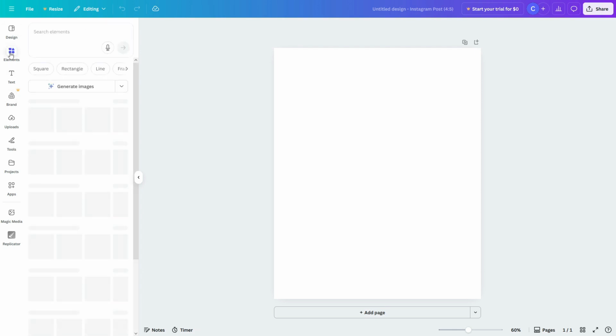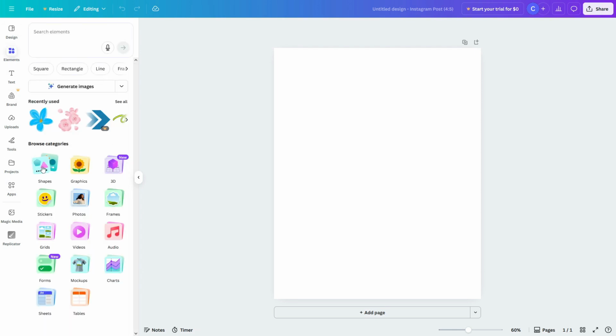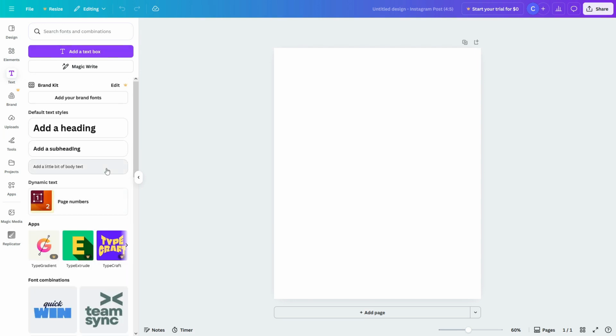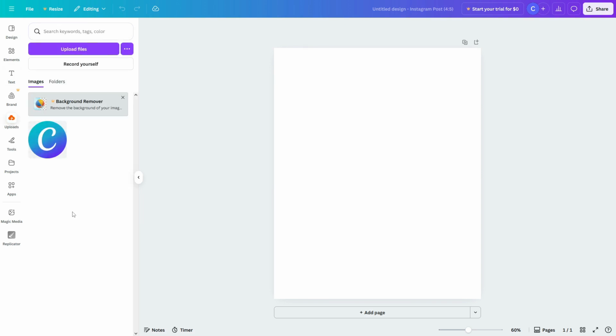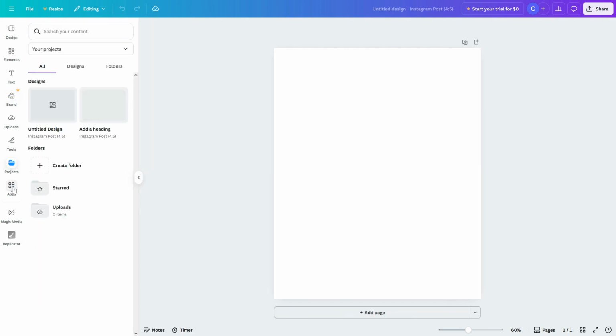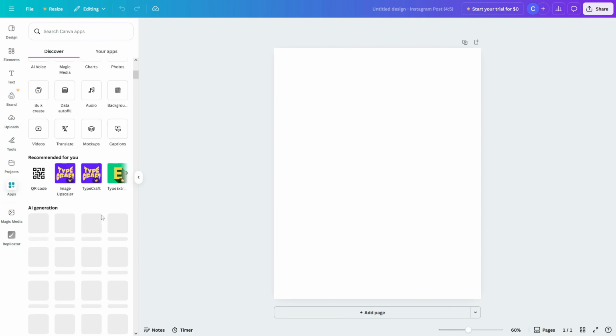The Elements section allows you to add shapes, lines, icons, stickers, photos, videos, graphics, charts, and more. Under Text, you'll find font options and styles suitable for titles, quotes, or captions. The Uploads tab lets you import images or videos from your computer, while the Brand section, available in Canva Pro, gives access to your brand kit, including logos, colors, and fonts. Finally, Projects and Apps help you organize your designs or integrate external tools like Google Drive and Pixabay.